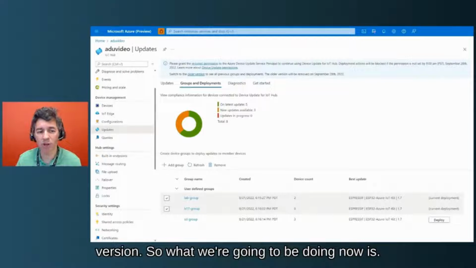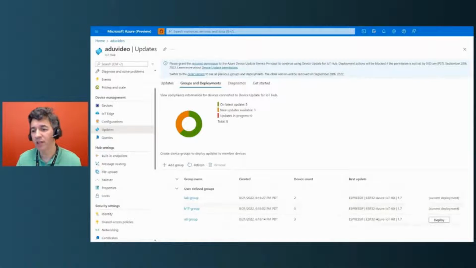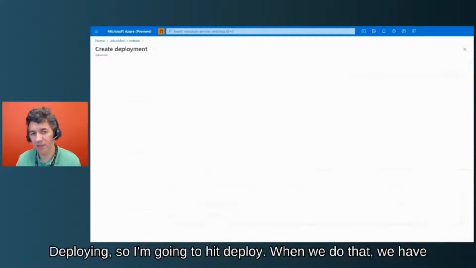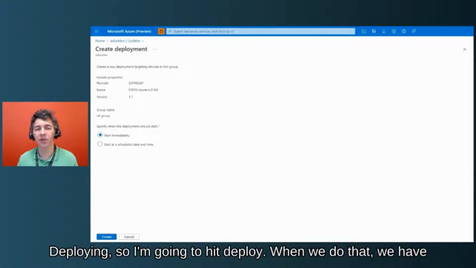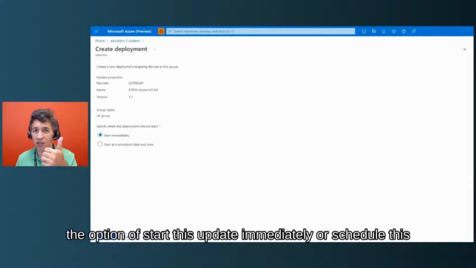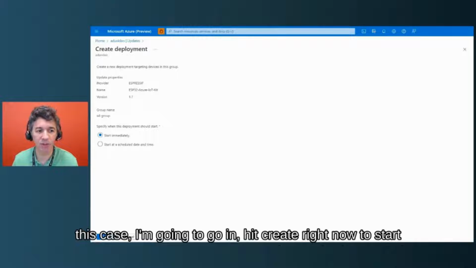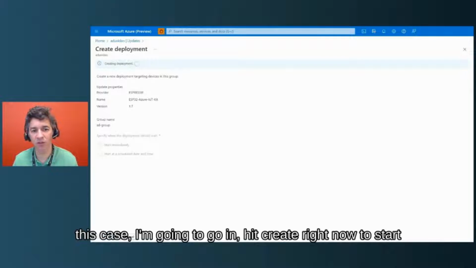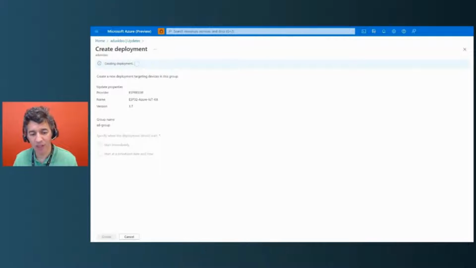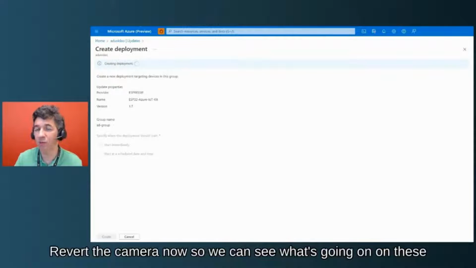So what we're going to be doing now is deploying. So I'm going to hit deploy. When we do that, we have the option to start this update immediately or schedule this update to happen sometime in the future. In this case, I'm going to hit create right now to start this immediately. And with that, we will revert the camera now so we can see what's going on with these devices.